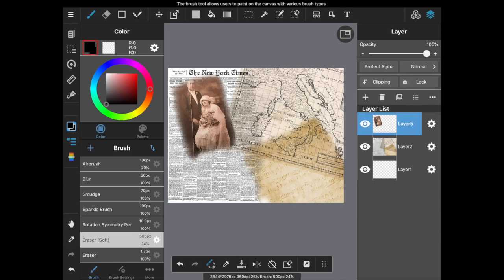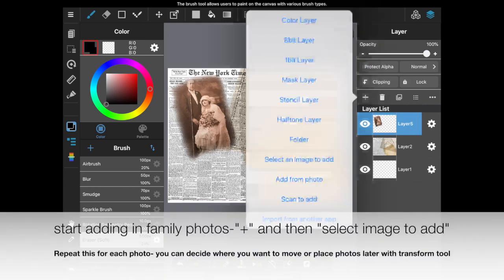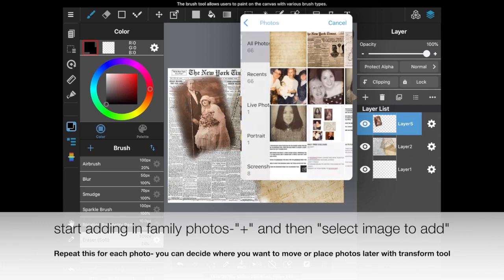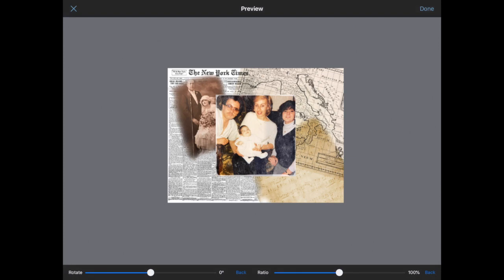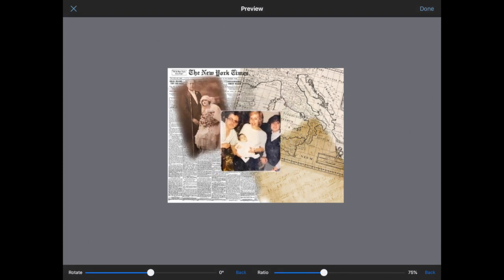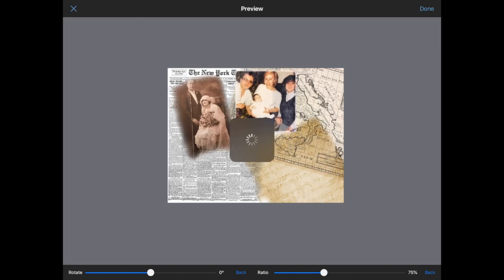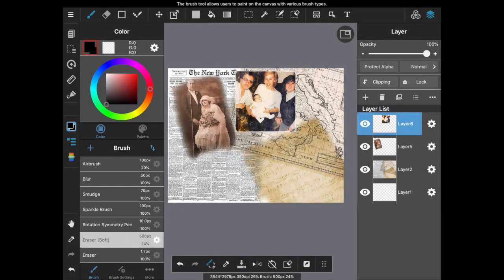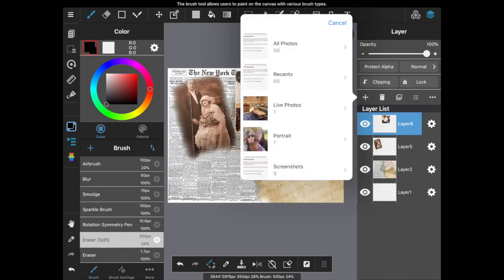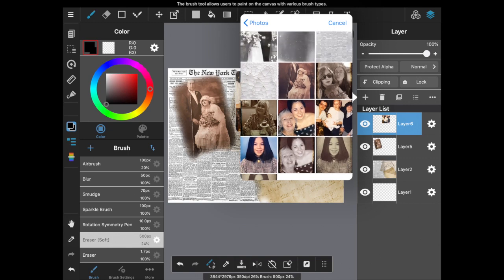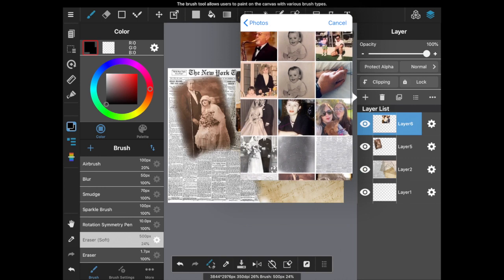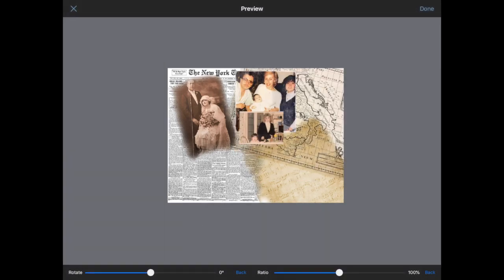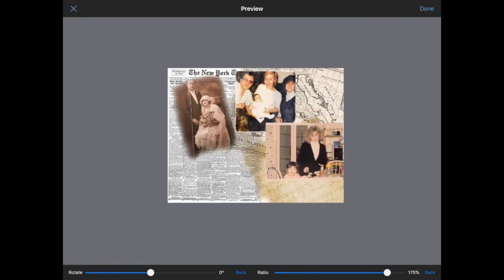Our next step is to start adding in your family photos. To do this, you are going to click the plus sign, select image to add, and find one of the photographs you'd like to bring in to your workspace. From here, you can move or scale it just as a preliminary decision to make. Don't extract the line art. And then you're going to repeat this process for multiple pictures. I like to put all of my pictures on my workspace first, and then I go back and use the transform tool in order to reposition them, resize them, and rotate them.